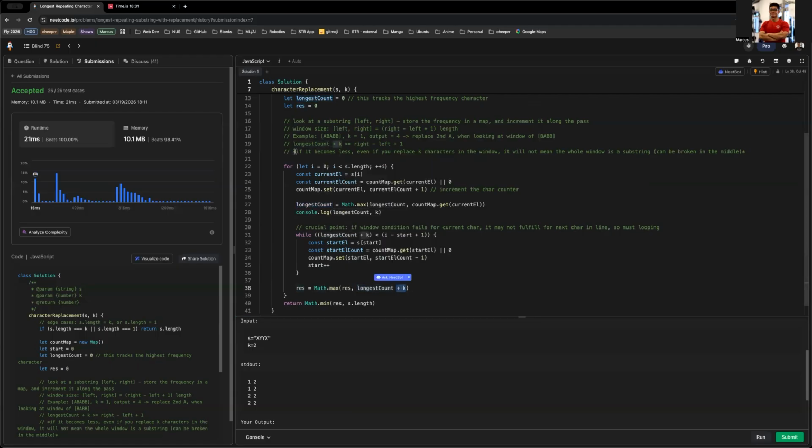Okay, so next round, i is equal to 1 now, we'll look at y. When y is being looked at, it doesn't exist in the map yet, we will just set it to 1. So longest count is still 1, because remember previously we had 1 for counting x. Now we're looking at y, it is still 1. And then the count map will be, we will get it from the count of y, which is 1 as well. So longest count is still 1, 1 and k, 1 and 2. Okay, so 1 plus 2 is 3.